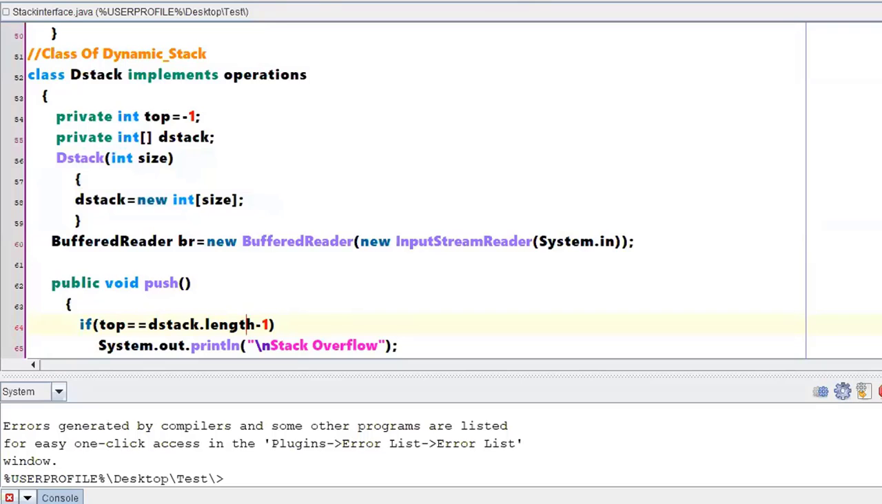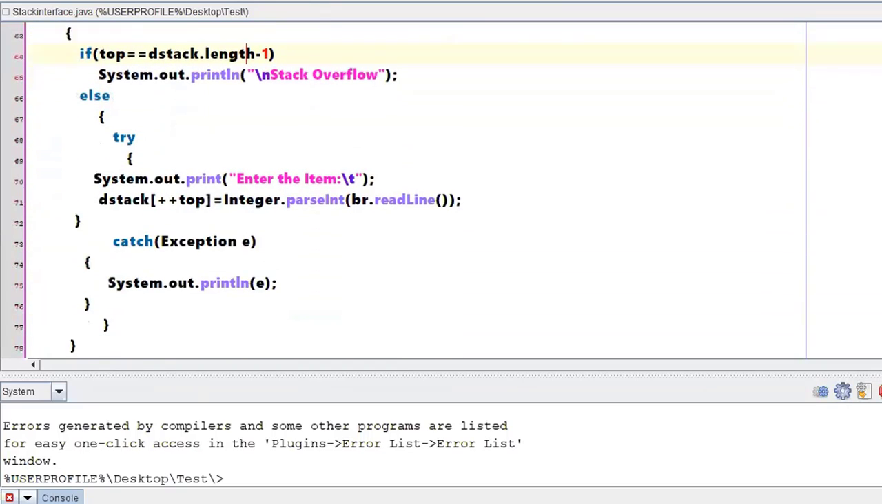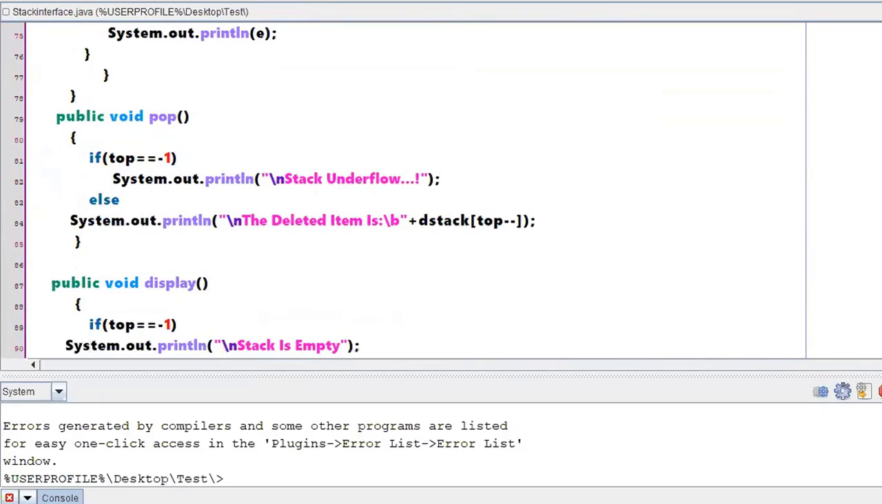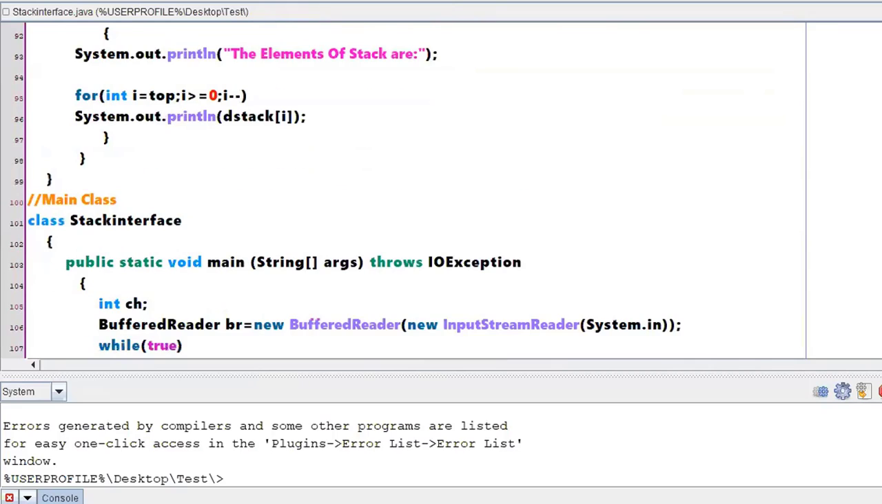Right? So checking the top again, stack overflow. If not, enter the element into the stack. Pop: if it is -1, stack underflow; otherwise delete the element from the stack. Right? So that is your stack.